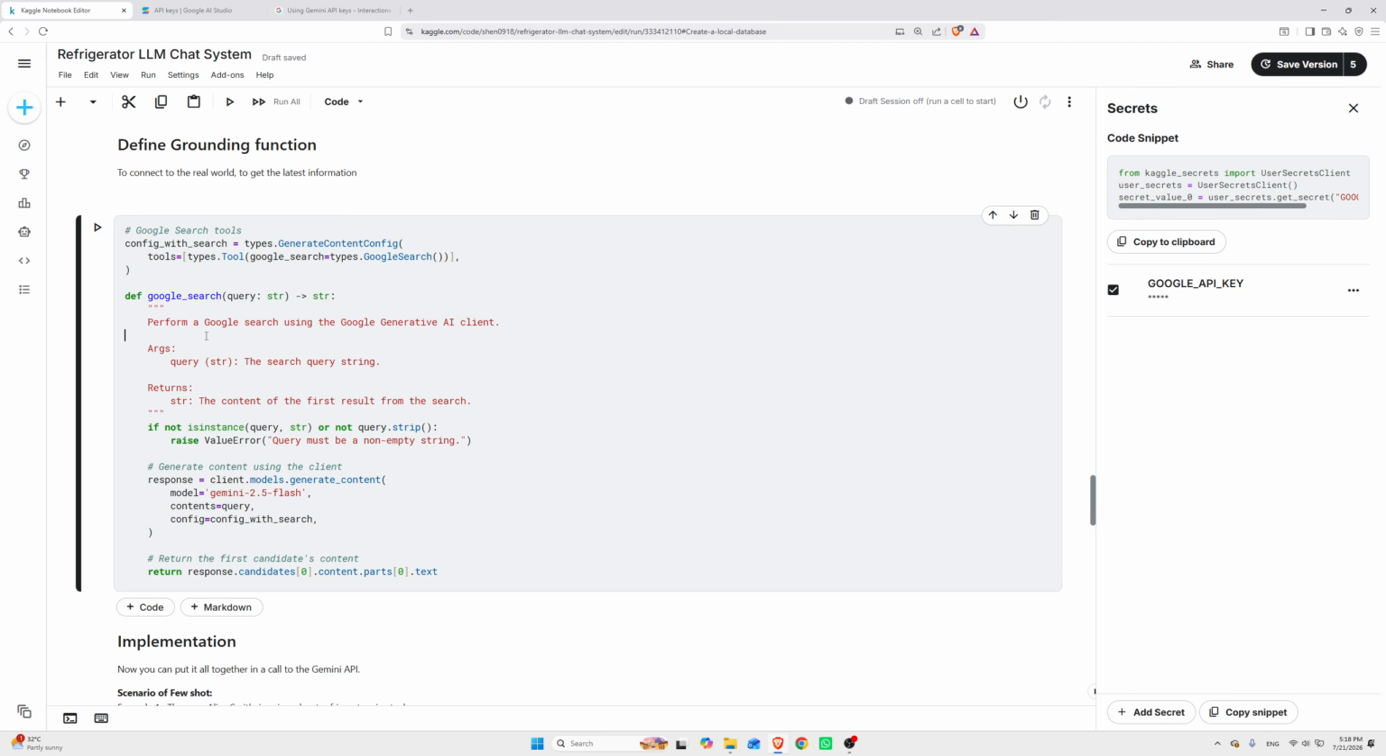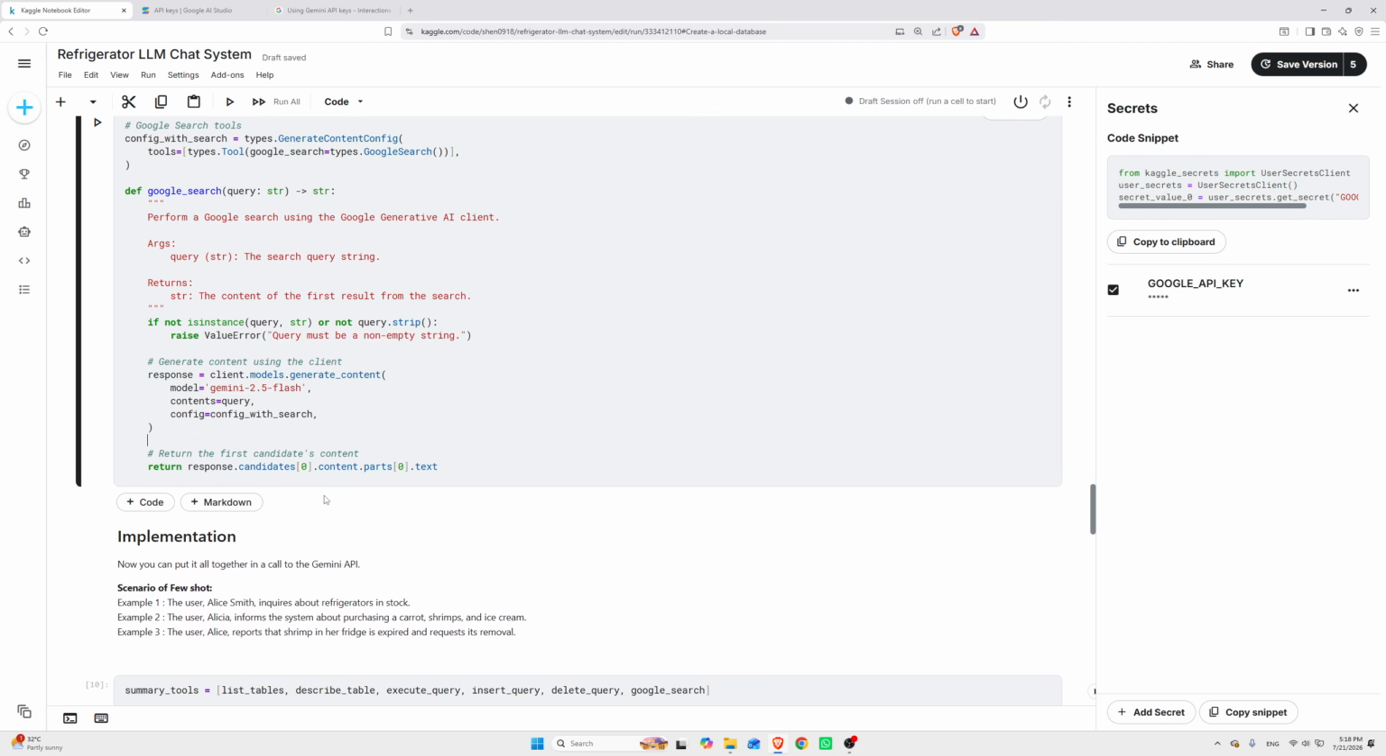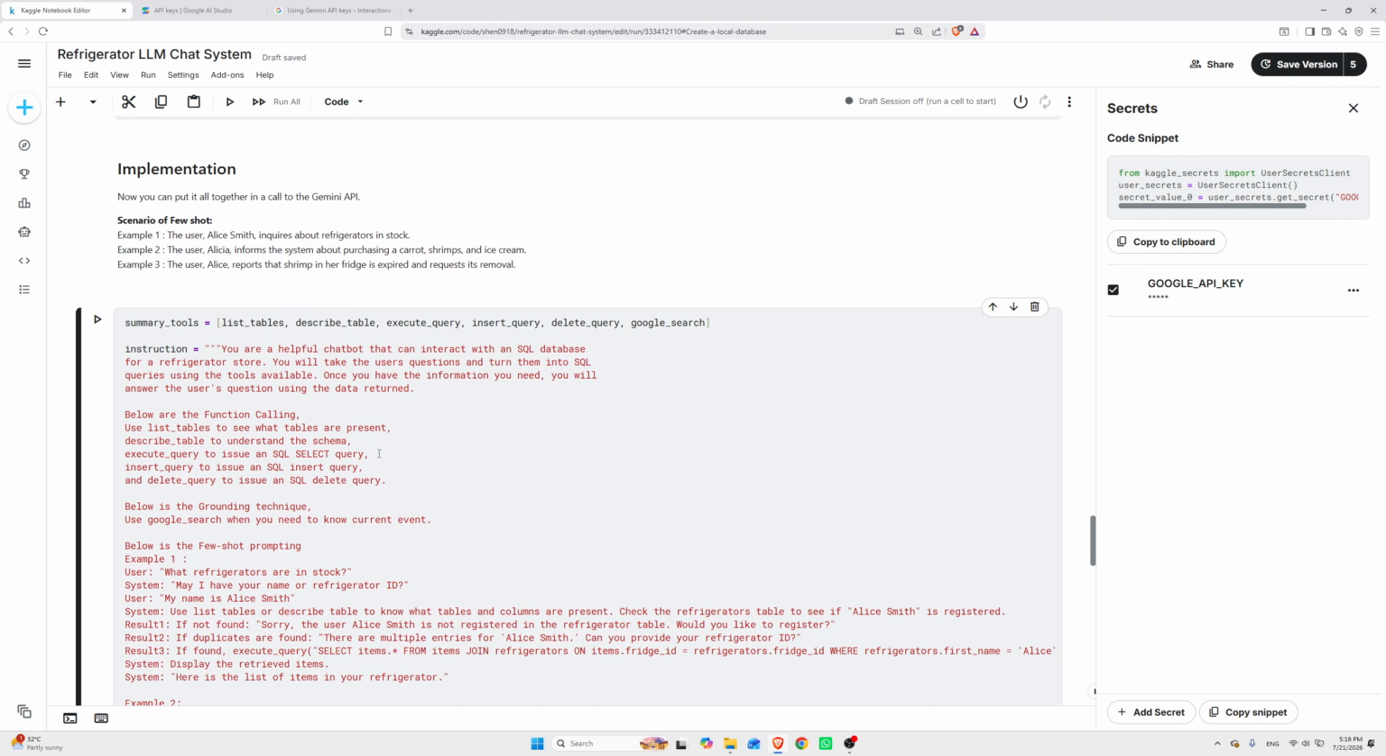Inside these grounding functions I'll be using the Gemini 2.5 Flash. Yeah, because my 3.1 has already used up the quota, so I'll be using the 2.5. But it's the same function. Okay, so here's the implementation.